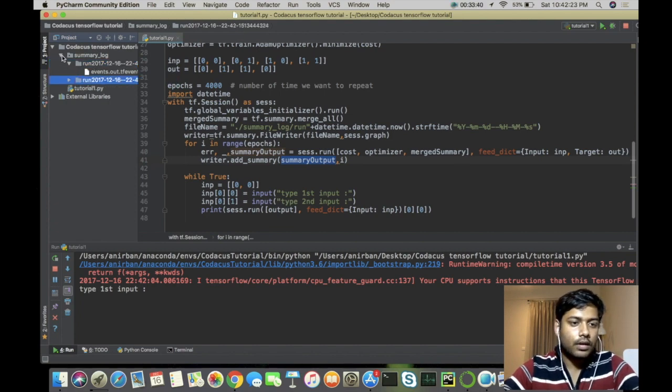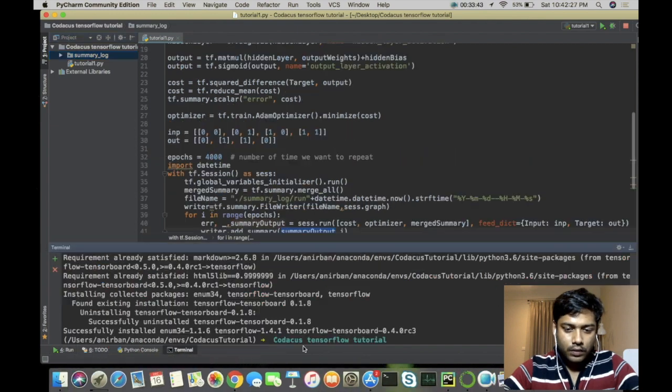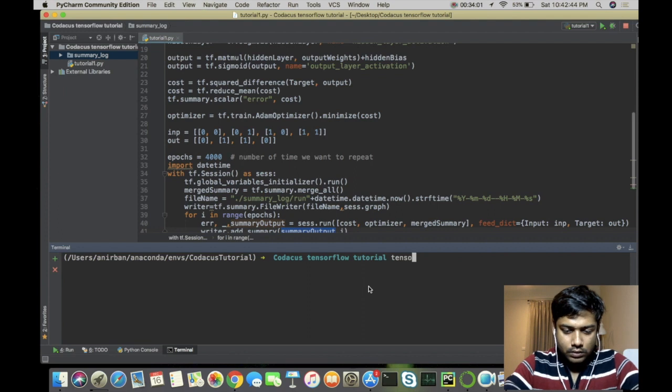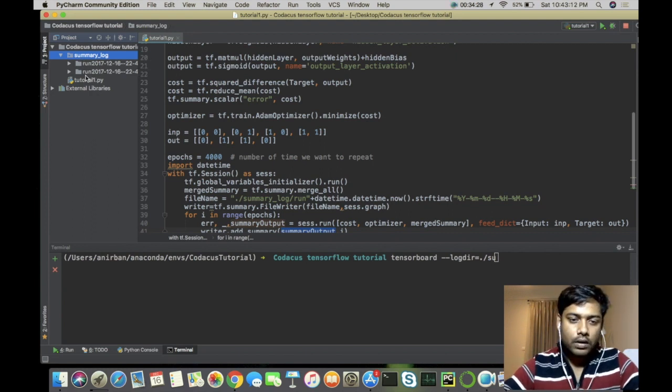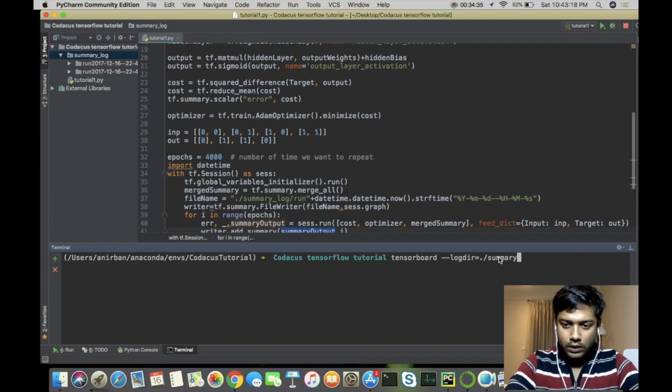Let's just check it. So to run the Tensorboard, we have to type, let's clear first, tensorboard, and we have to specify the log directory equals ./. If we specify only this log directory, it will automatically go into each and every run folder and it will recover whatever runs we have done till now. Why log underscore summary log, and let's run this.